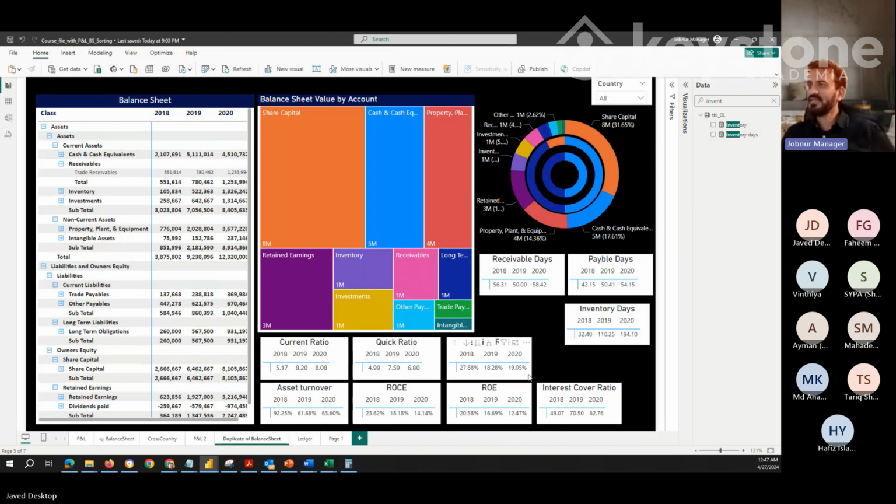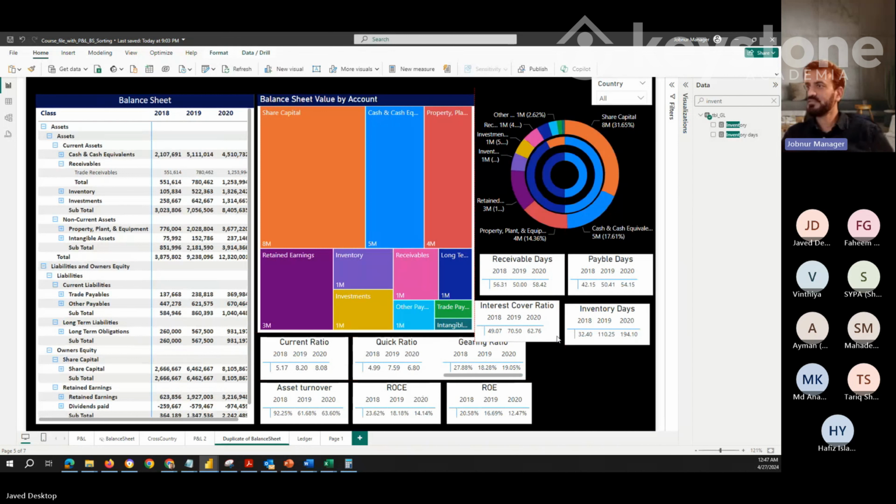Hey, so guys, I think, yeah, this is what we have. General gearing ratio, interest cover ratio, I can put it to something. We just need to adjust these things.